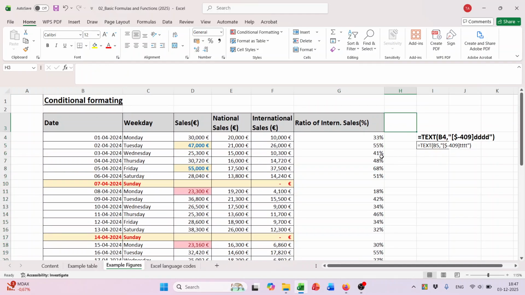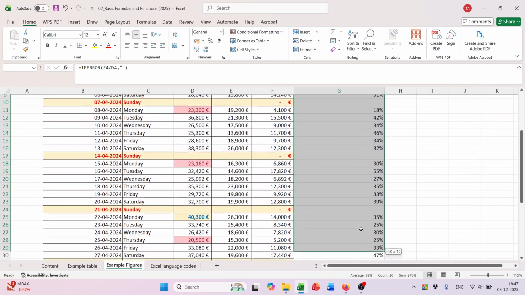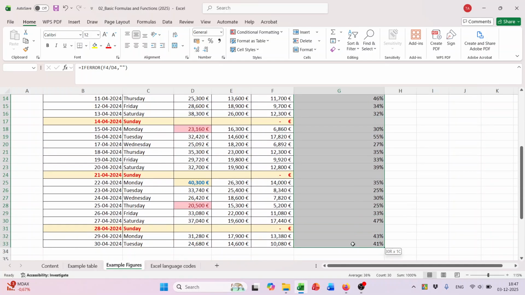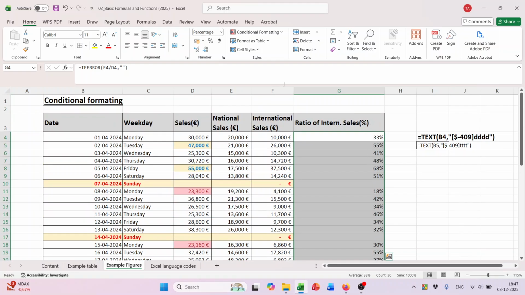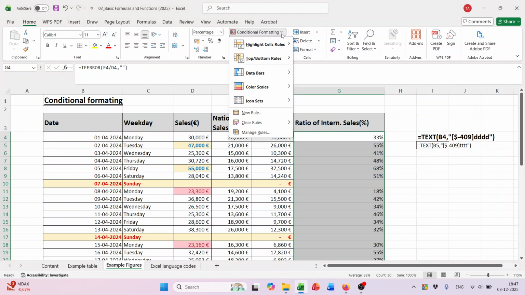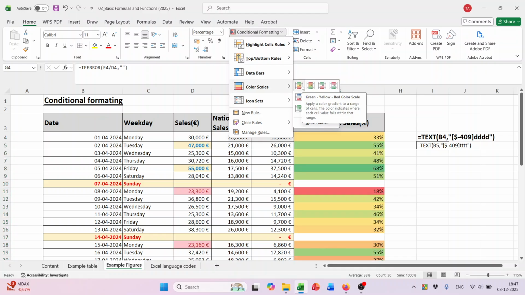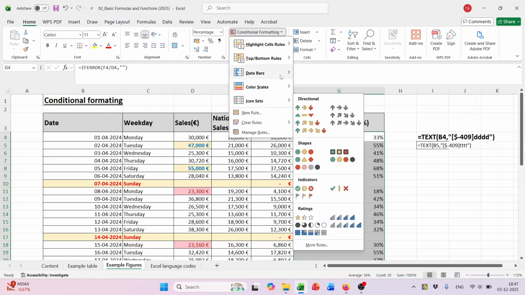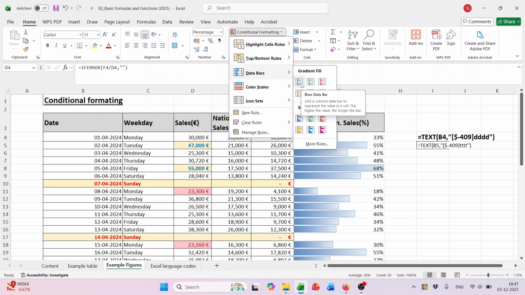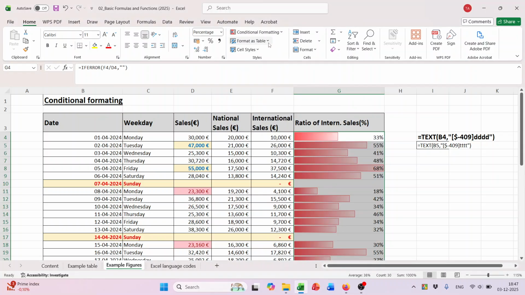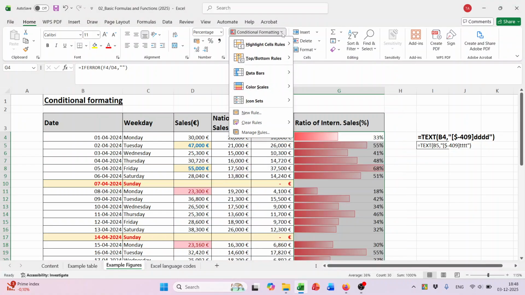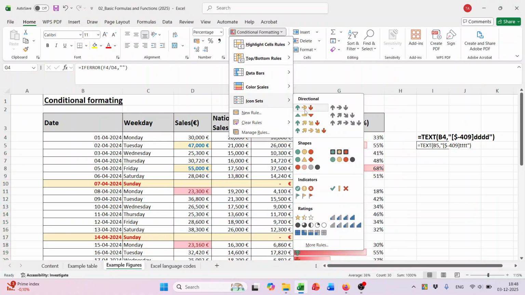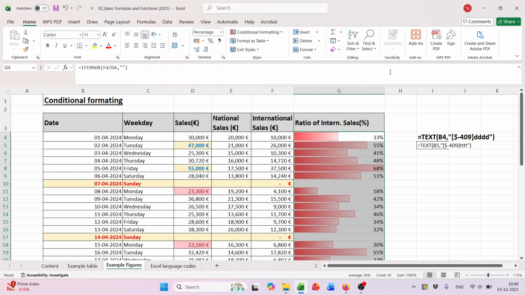Now I want to put a color palette into the cells. I can find it in the conditional formatting. I can find color scales, and I can select it from here. Yeah, this looks good. There are more formatting options, you can find them. There is also directional formatting, so you can explore it later.